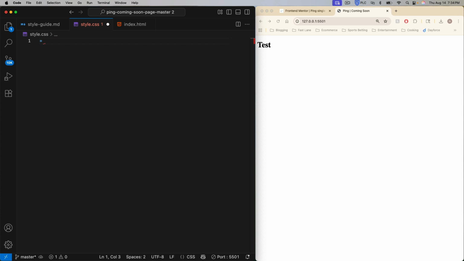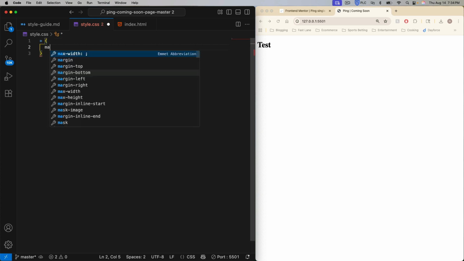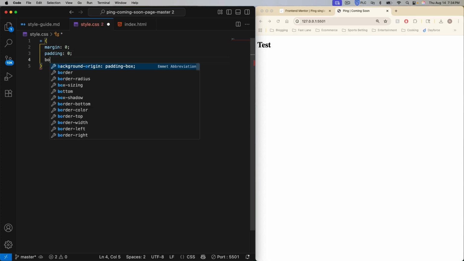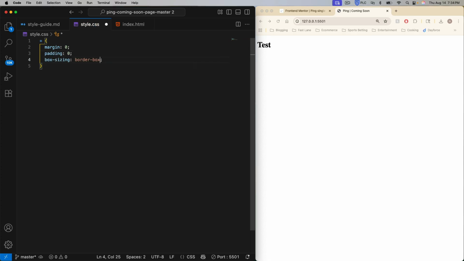So let's select all with the asterisk. We'll say margin 0, padding 0, box-sizing border-box. There we go. And now we got rid of all the default margin and padding that Google Chrome and all other browsers come with by default.